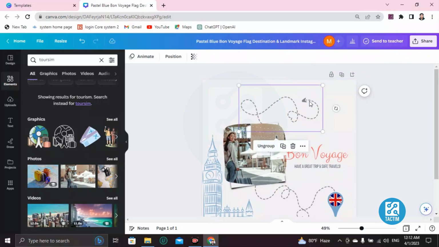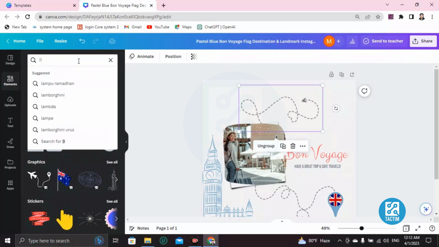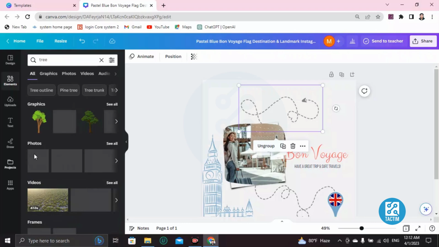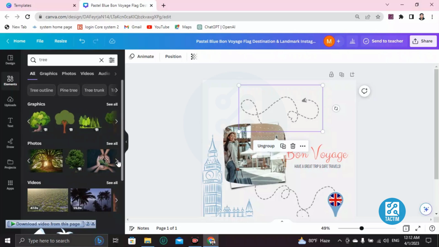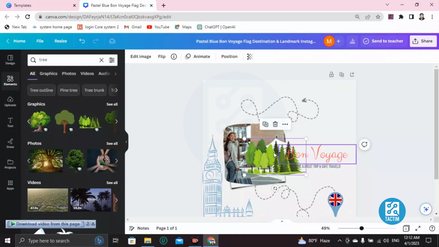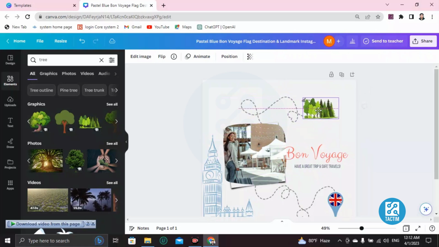And if you want to add something here, like anything you can add, go elements and right here you want to add, like here you can write plane or a tree. You can find many trees. You can find here the icons and you will find here the pictures. So I'm choosing one icon. Okay, you can resize it like this.